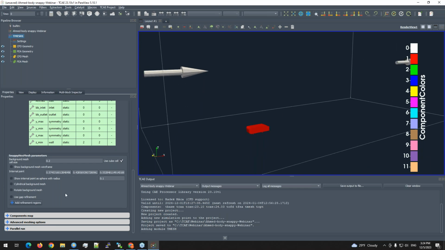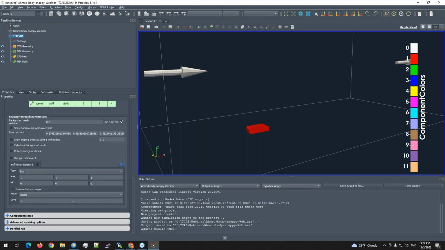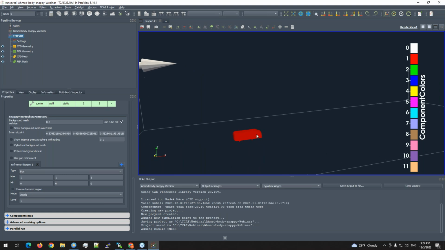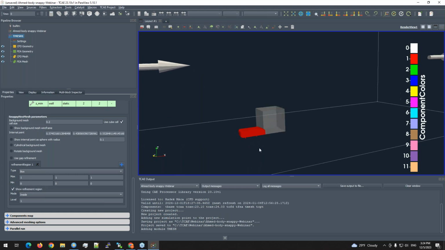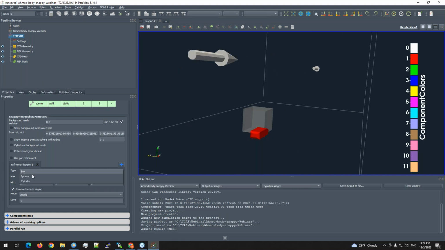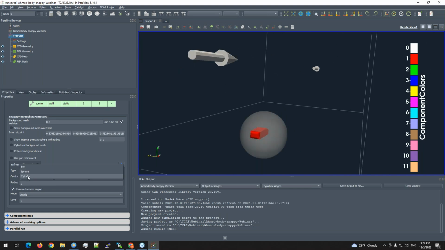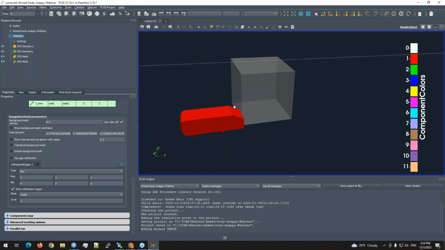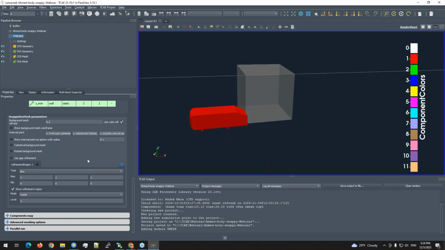And what we can also do, which is important for external aerodynamic simulations, is to apply some local refinement region, typically in the wake area. So we can define or enable some default shapes. For example, here I will use the box, and I would like to define some refinement in the wake area behind our Ahmed body shape.